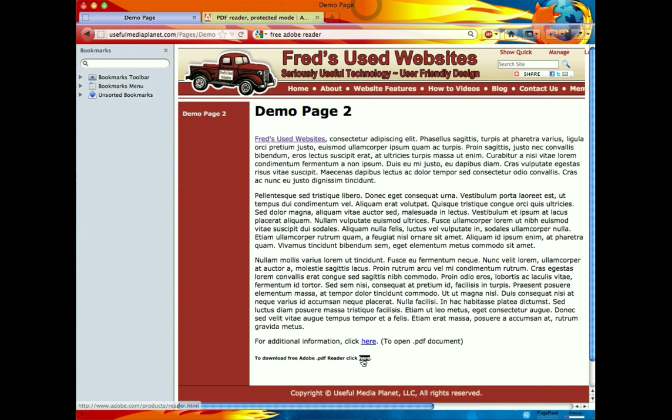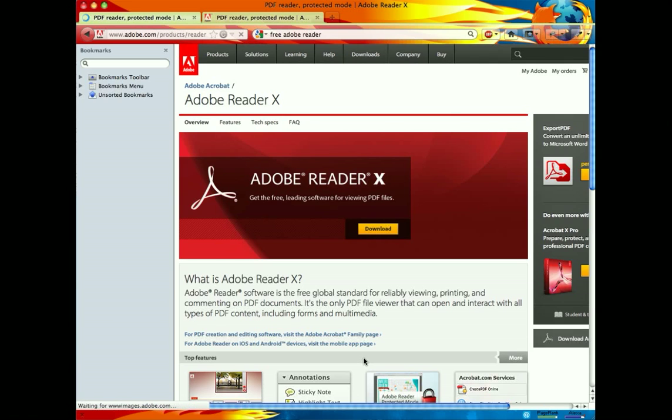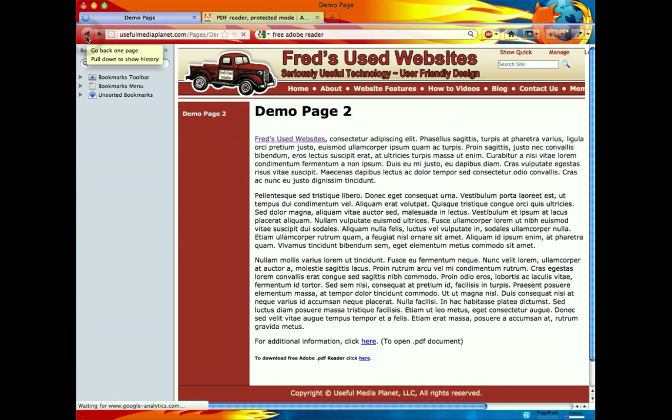Now I'm also going to click on to download free Adobe PDF Reader. Click here and make sure that it works. There it goes. It's going to take your site visitor there, and they can choose to download it if that's what they want to do. Now you're certain that you've checked it, you know it's all working right, and you're finished editing for this time.